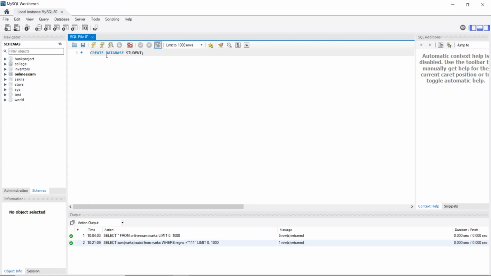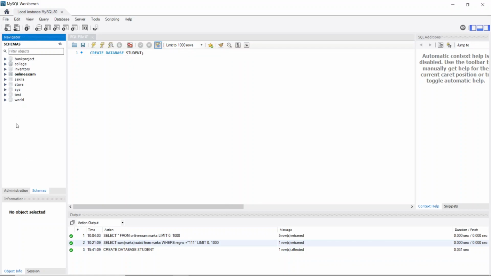How to run this? Here you can see a small button, which is like a thunder symbol or icon. Just click on that, and a new database will be created. But where can I see my database? You cannot see it yet, because you need to come over here to the schema section, right-click, and click on refresh all. Then you can observe your student database over here.